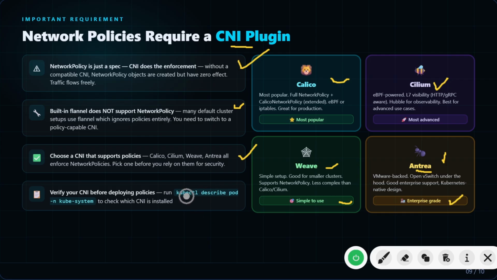And this is a sample command we can use to verify your container network interface before deploying any policies. The command is kubectl describe pod with -n kube-system. Basically, that helps us check which container network interface is installed.